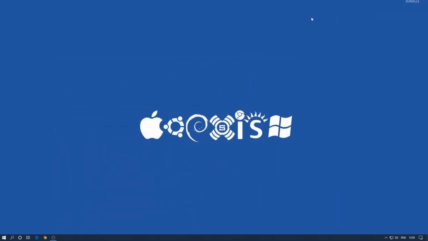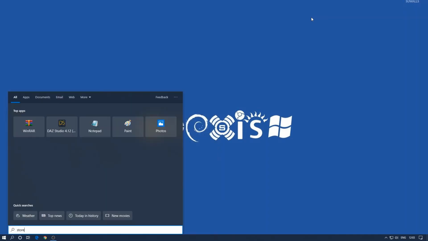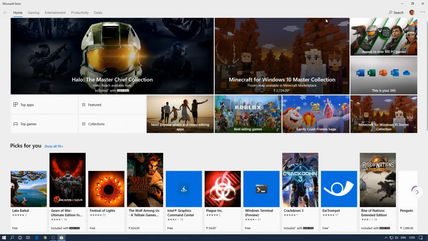Welcome back. So now we have Windows Subsystem for Linux installed. The machine has been restarted. Now let's see how we can install Linux on this. For this, you have to go to Microsoft Store. You can go to start and search for store, or you will be able to see it on the start screen itself. Once you are in the Microsoft Store, search for Ubuntu.